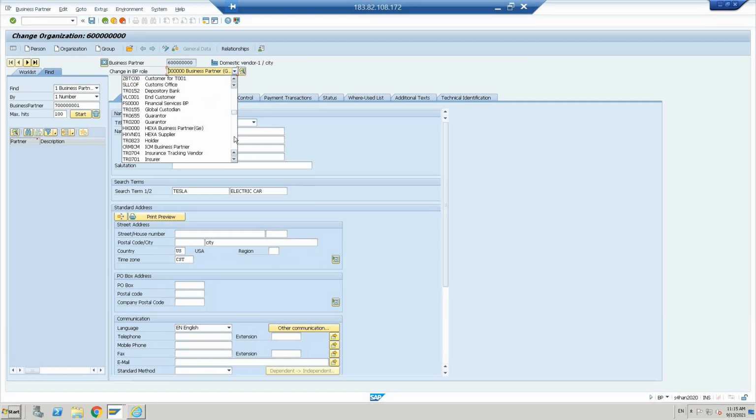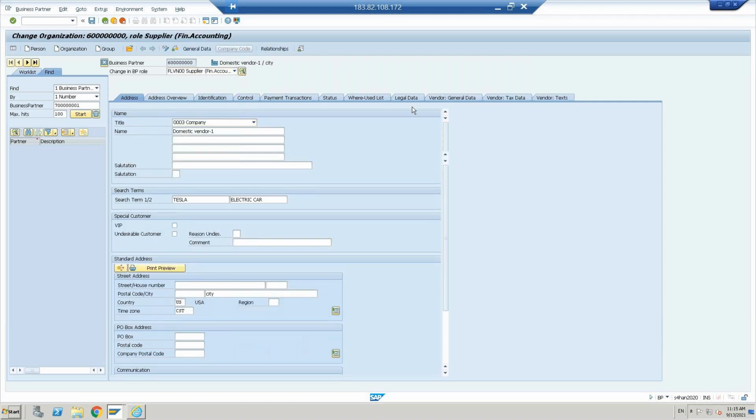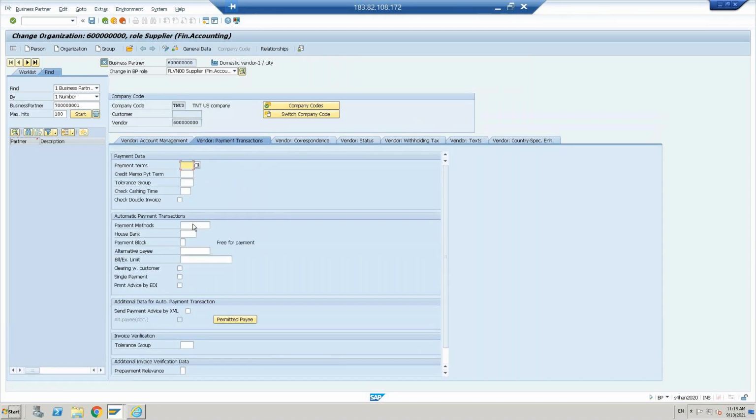FLV, this one. I'll go to company code. In the company code data level we need to maintain the payment method. Since the payment method is not assigned here, I'll assign the payment method in the vendor master data, which is payment method 2. Just save it.